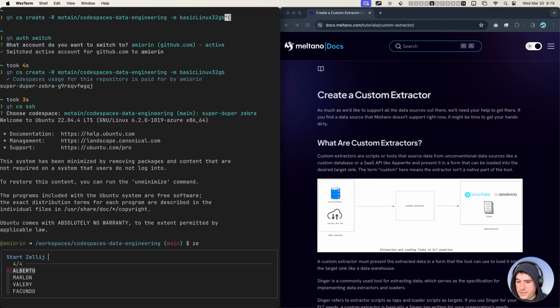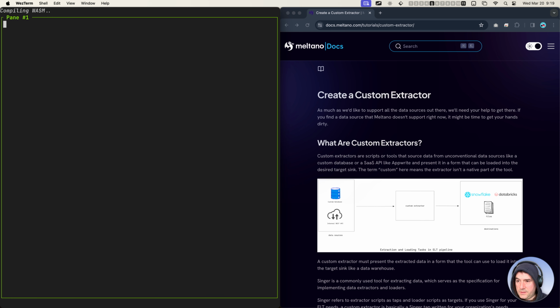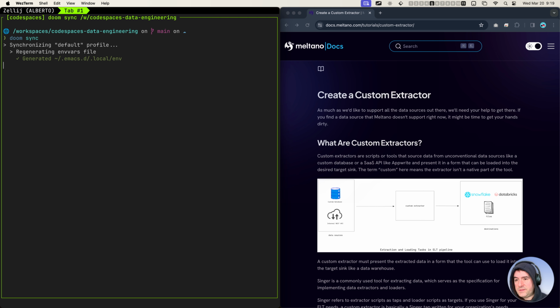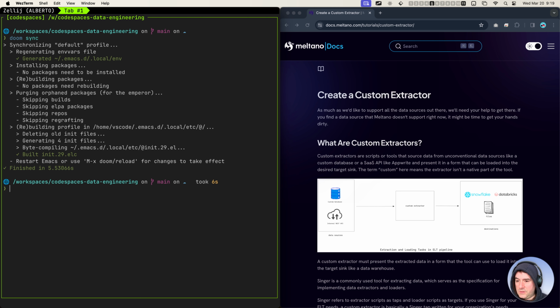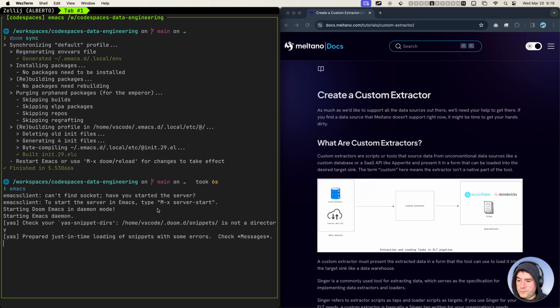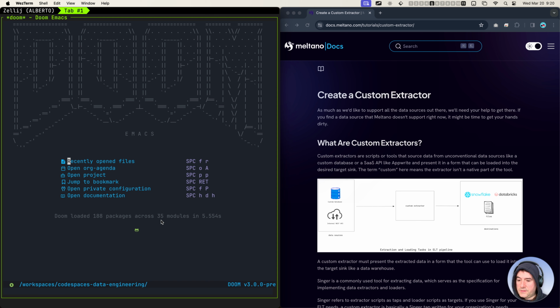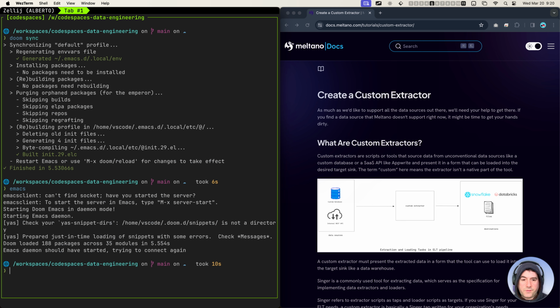We start Zellij, that is our terminal multiplexer. We need to do doom sync because there is a bug that I will fix later. Doom sync is the CLI tool for updating Doom Emacs. Now we will start Doom Emacs. The first time it takes some time. It's client server, so it will take a little longer at the beginning. Okay, then we can close Emacs from the shell.